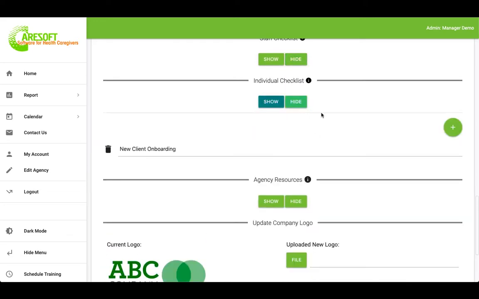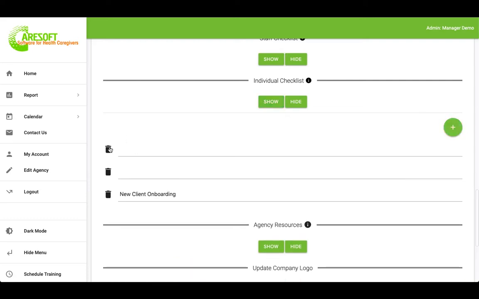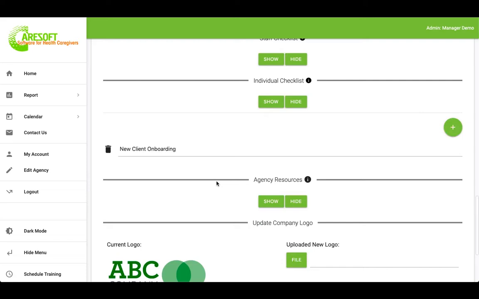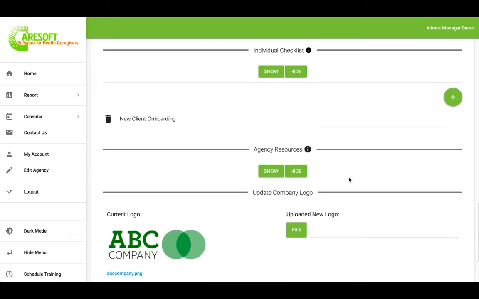Same thing with individuals. If you have certain checklist items that you want to track for individuals or for residents, you can track that in this software as well. Okay, and the actual tracking of it, we'll show you that in a future screen.